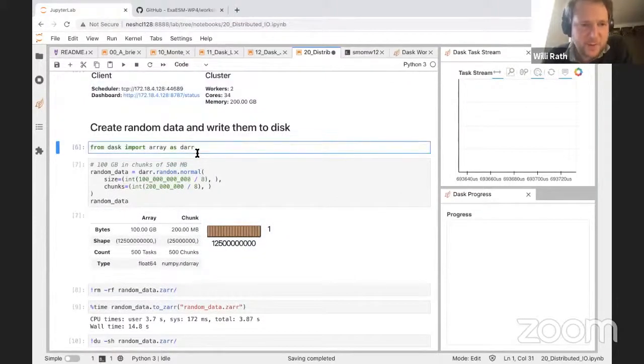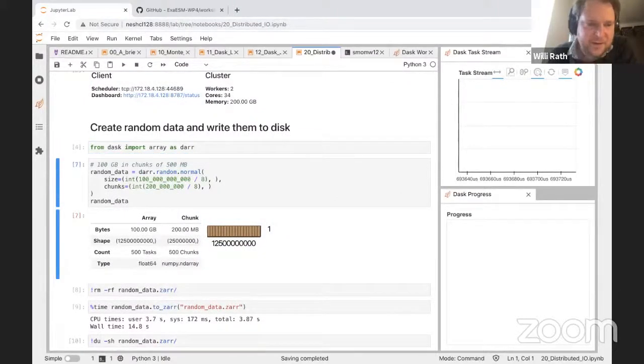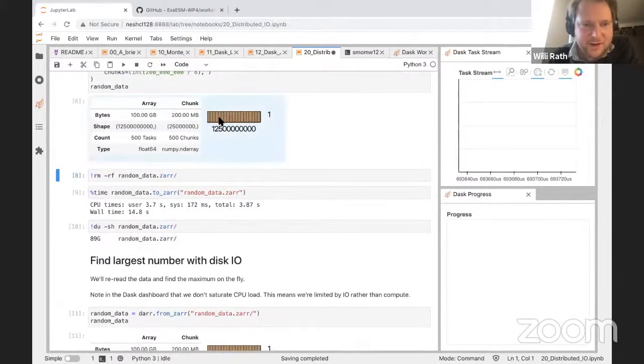And what we're going to do is we won't use the pi example anymore, but we'll use just some random data. We'll get normally distributed random data with a size of 100 gigabytes. So I divide by 8 because we have double precision here, 100 gigabytes. And we want chunks of 200 megabytes. And we can have a look at this in this nice Dask array representation.